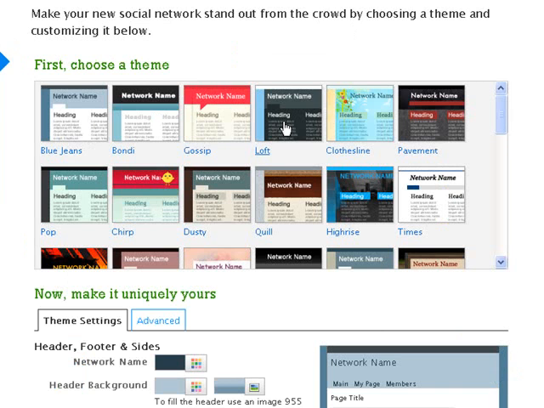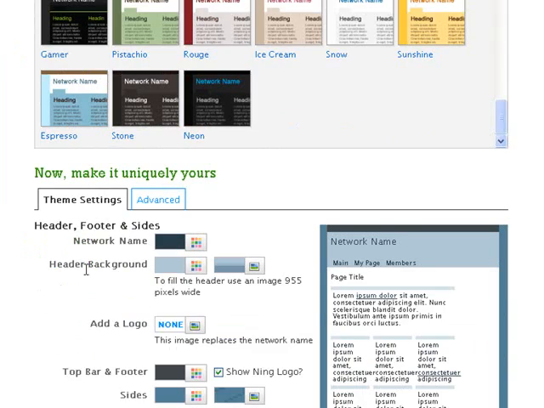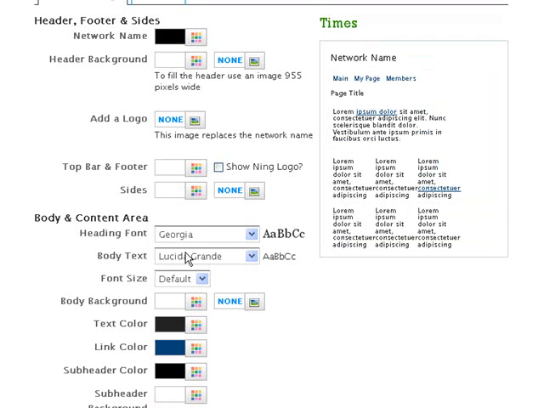You now start the process of customizing your Ning social network. You can choose from the starter templates and then go and make the more intricate color schemes, and when you've done that you can hit next. And in the setup section as well, you can choose the appearance, the colors, the background. You can add a logo if you want to. You can show the Ning logo or not show the Ning logo. You can choose how the sides will look, what the fonts will be, and the colors and subheadings, etc. When you're ready, you can move on.